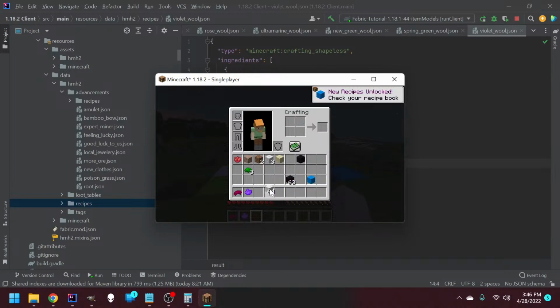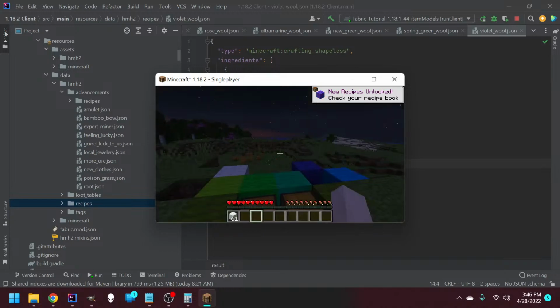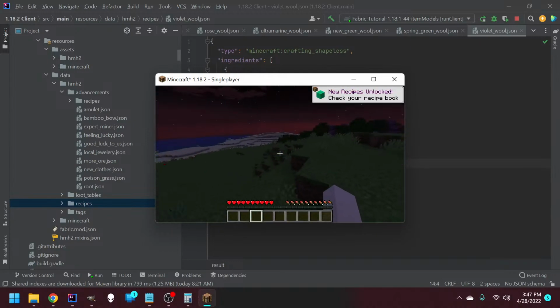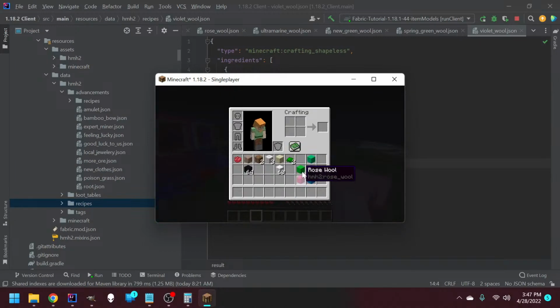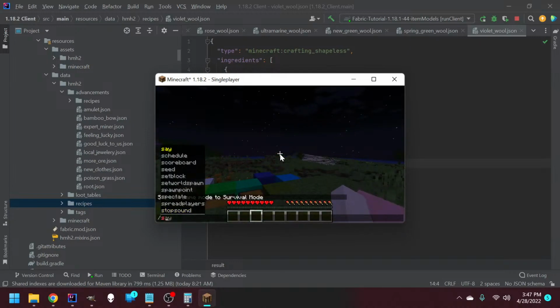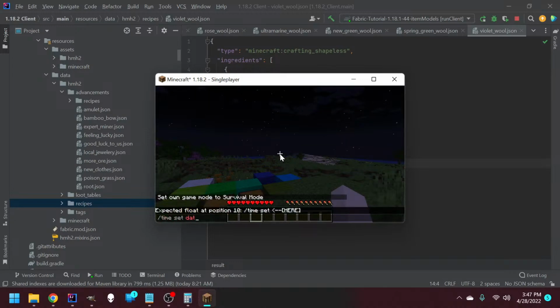So here we have ultramarine, violet, rose, new green, spring green. Awesome. And everything is called properly. Great. Slash time set day.